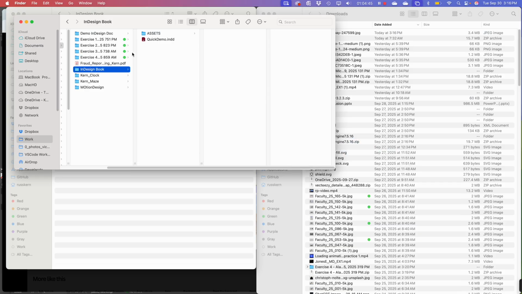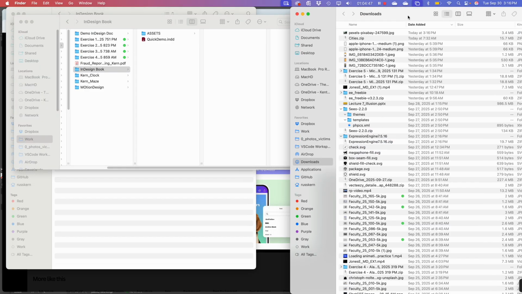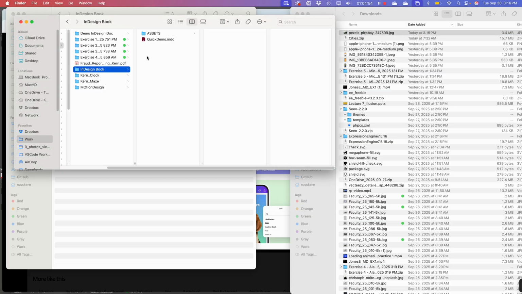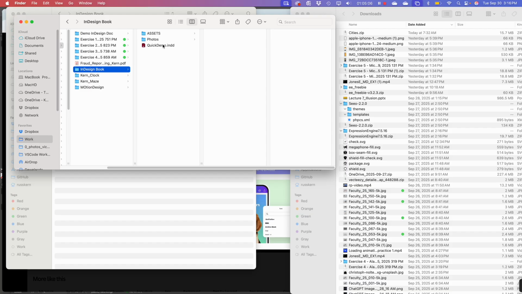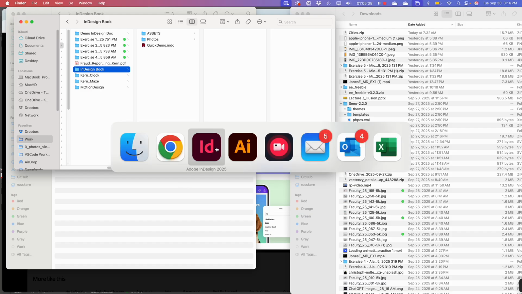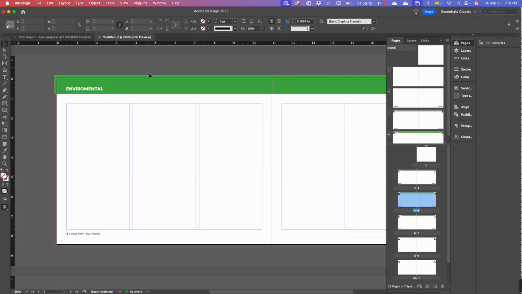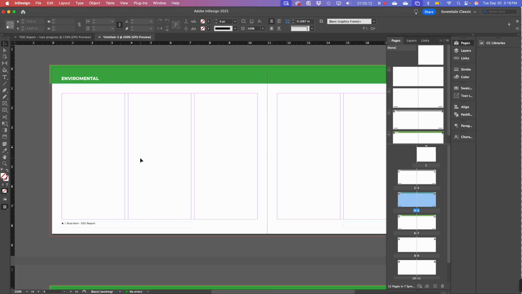And then I'm going to take a quick minute and run back over to my downloads and move this into my assets folder. In my InDesign book folder, I'm going to create a folder for photos. And I'm just going to drag that photo in there. And on my environmental spread, I'm going to place that photo.